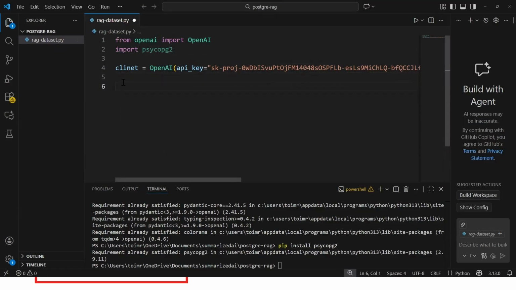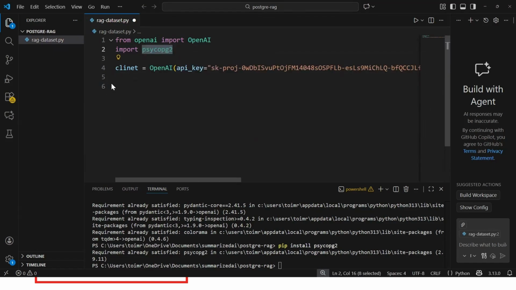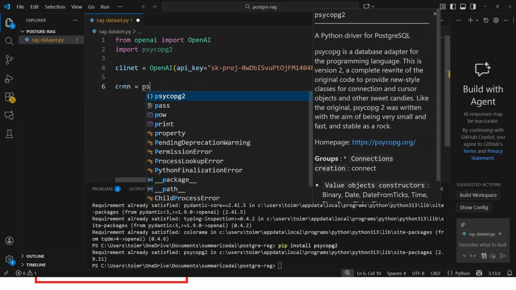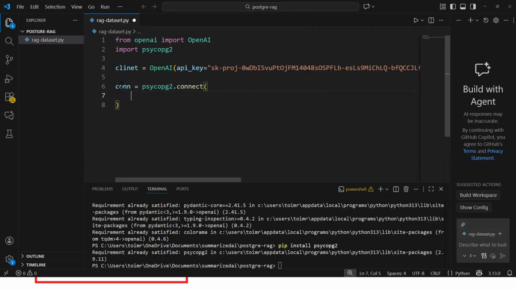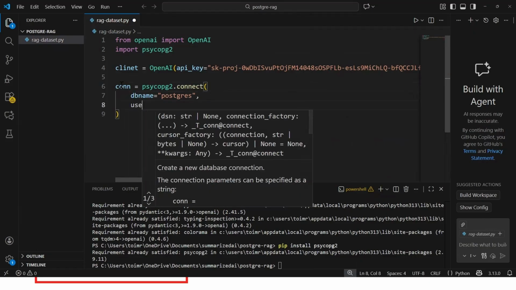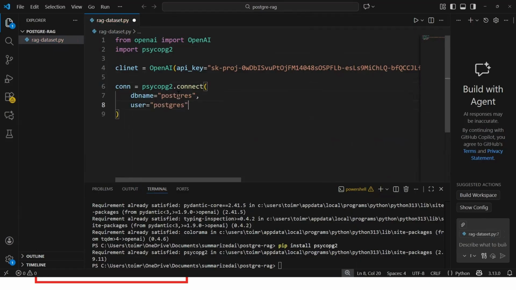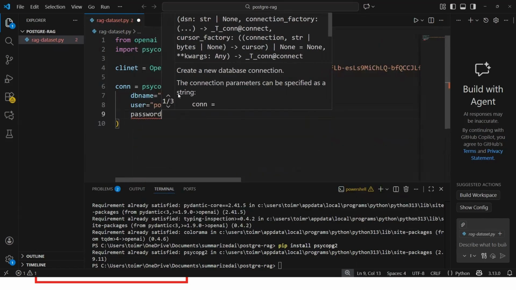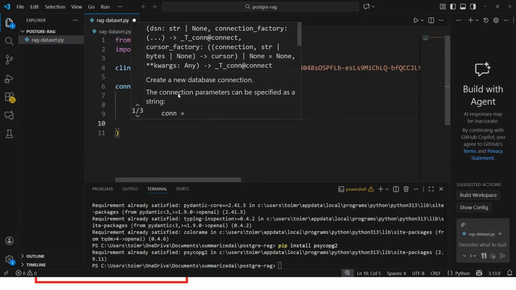After this, we are planning to connect with the PostgreSQL vector database. For that, we can create a connection equal to psycopg2.connect. Here you require some information like the DB name. By default, we are going to provide postgres as the database. After that, we require the username, which is again the default, postgres. And after that, we require a password. Here we can say admin. This is what I have, and I have set admin as the password.